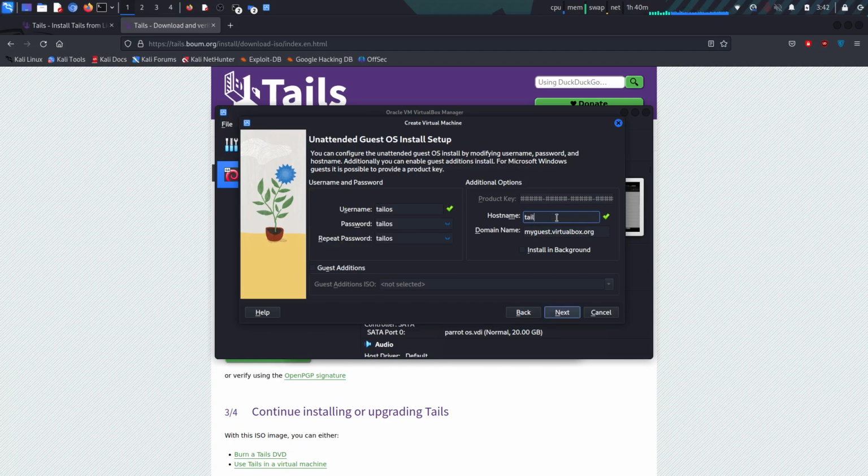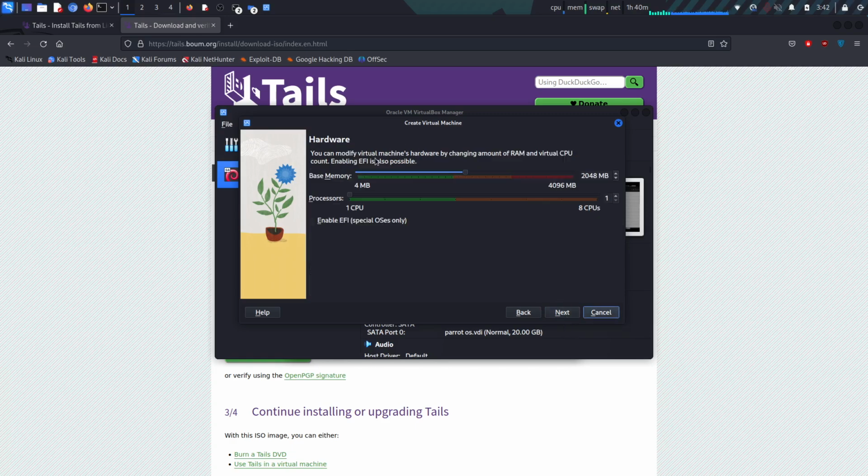Alright, so in the host name you don't need to add the space option. So I only add Tails for the host name. Now click on next. Allocate the memory, like RAM. So I want to give 1.5 gigabytes of RAM to this, and I want to give half of my processor cores to it, like 4 cores. Then click on next. Don't check this option, EFI special OSes only. Click on next.